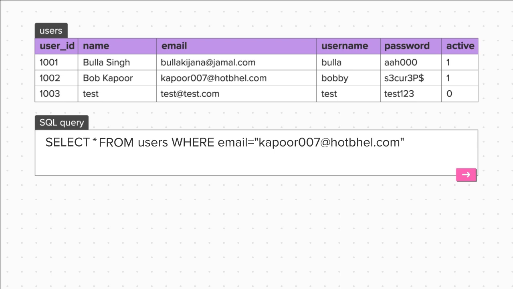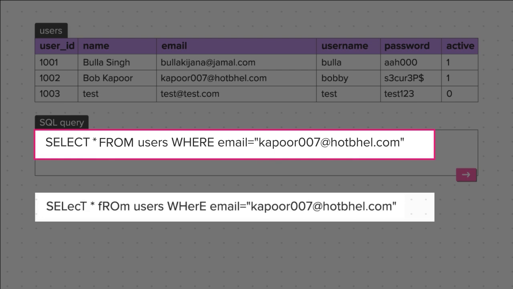Also, SQL queries are not case sensitive, so this SELECT FROM users WHERE email equal to kapoor007@hotmail.com and this select from users where email equal to kapoor007@hotmail.com are the same and they will generate the same output. But it's better if you write the commands in all caps so they are easy to read.